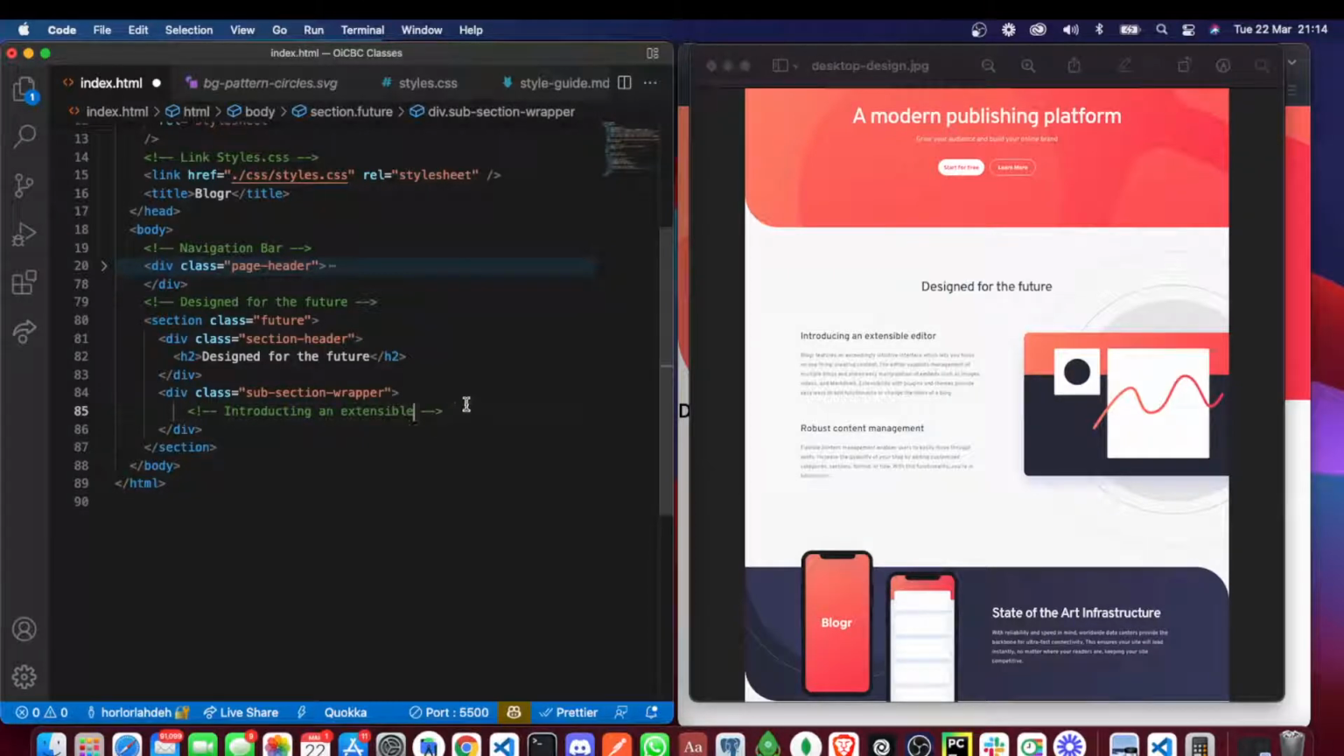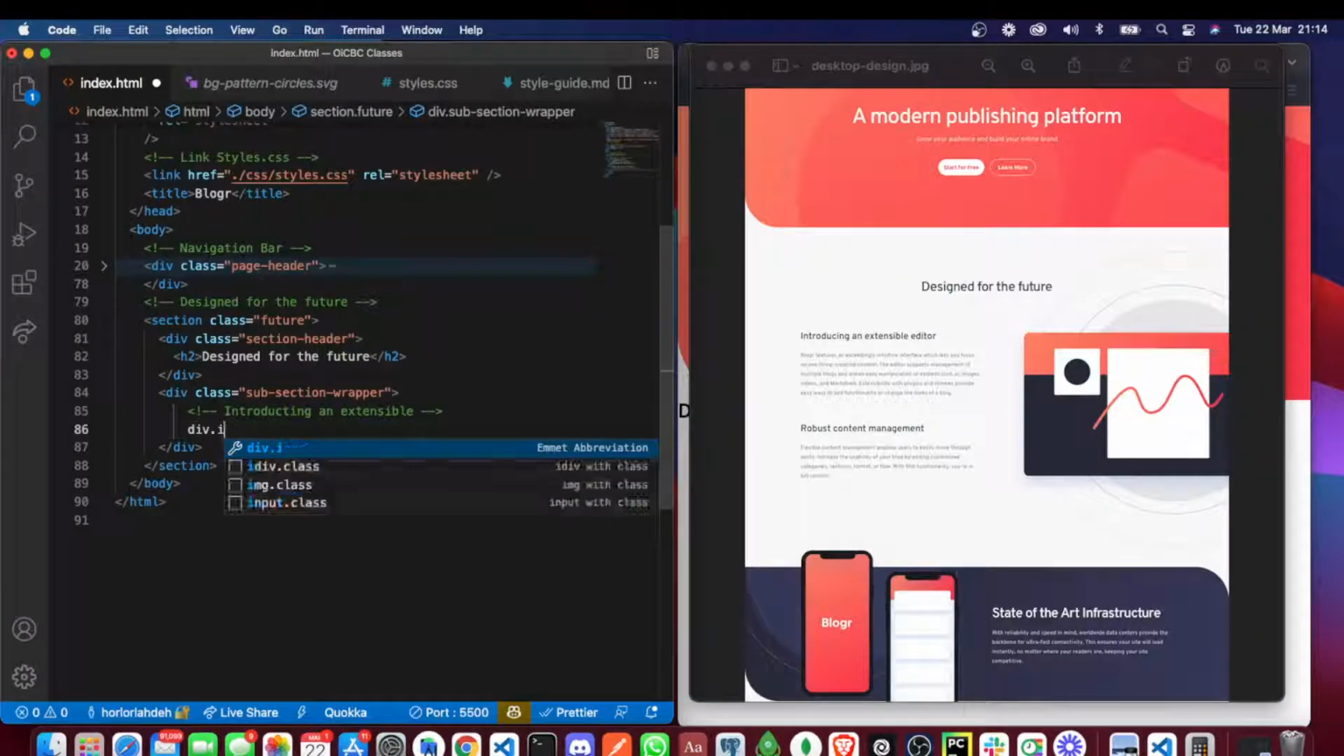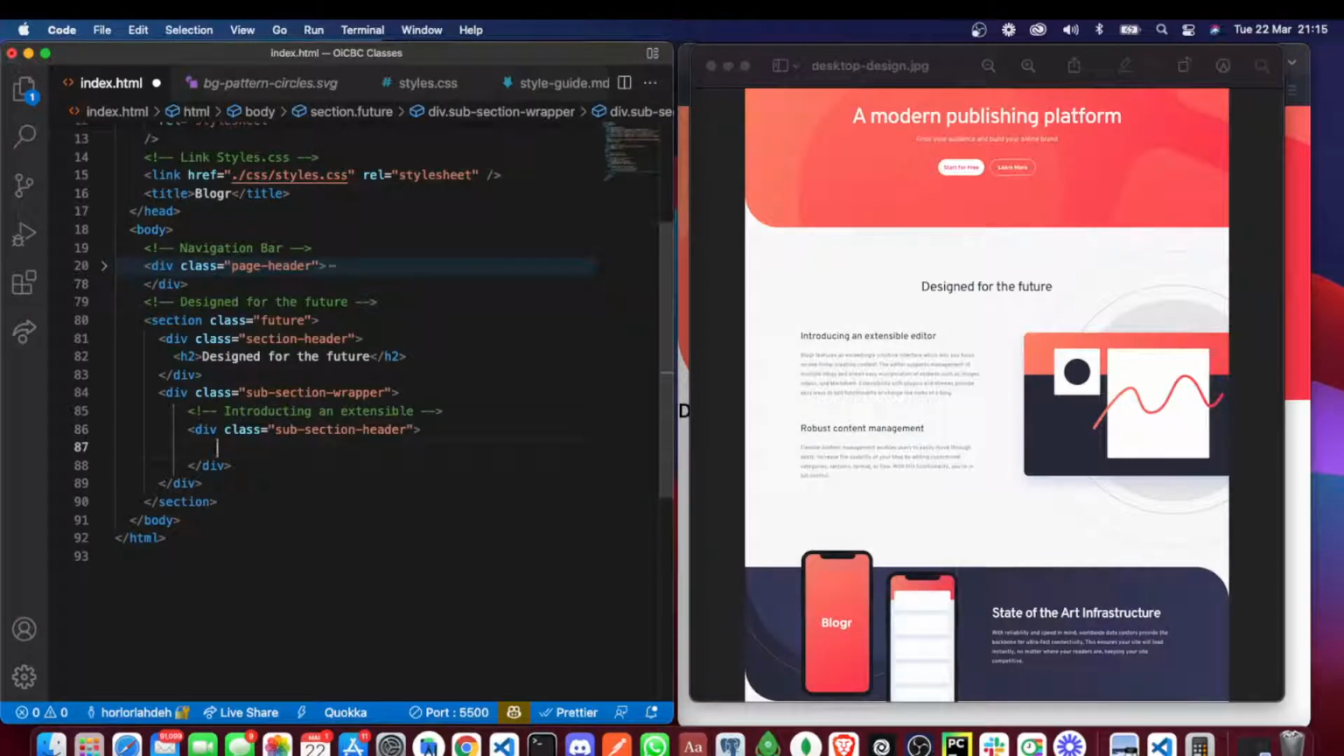Anyhow, so we have div, let's call this subsection header, and I want to use standard class names. I just don't want to use class names where you will struggle understanding what I'm doing. Instead of putting each subsection inside of this subsection wrapper, which is this main thing, I call this entire section underneath this design for the future subsection wrapper.